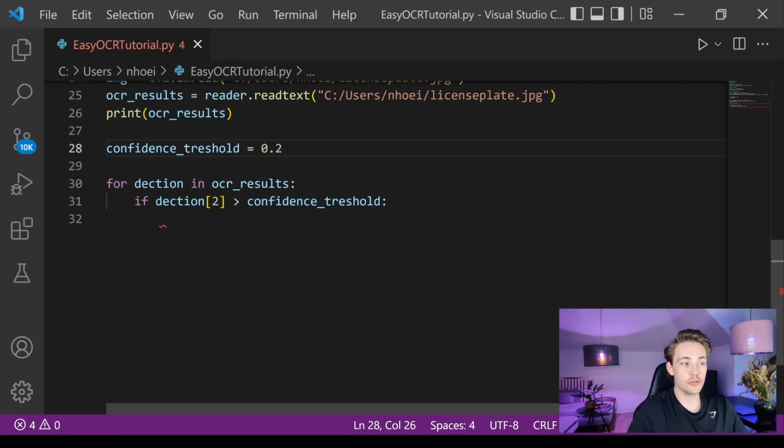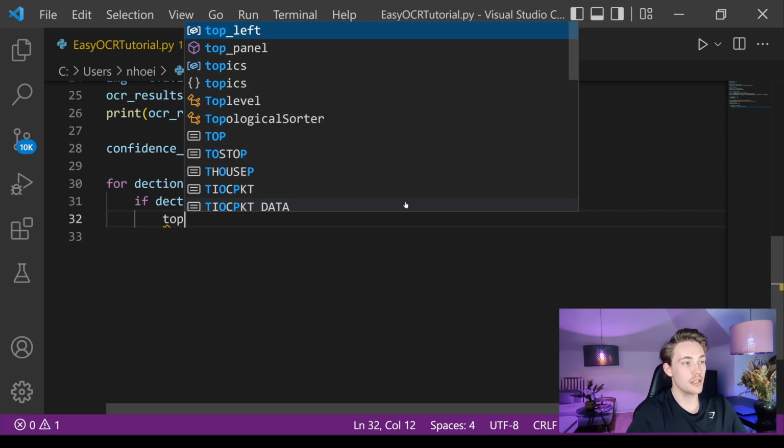Again, if you still have false positives, you should just increase this value here, our confidence threshold. You could maybe go up to 50%: if we're more than 50% confident that this is a correct detection, then we use it as a detection. So here we're just going to take our top left corner.